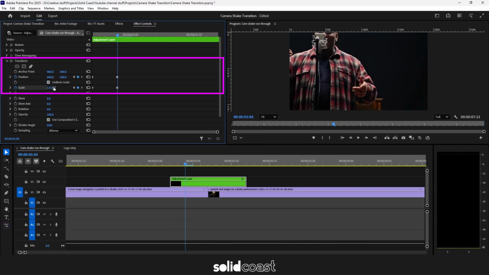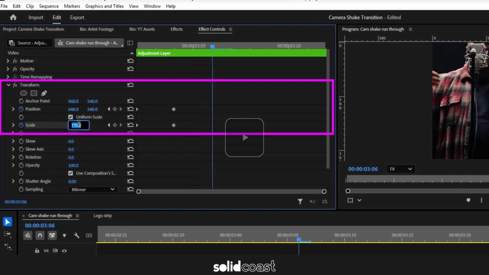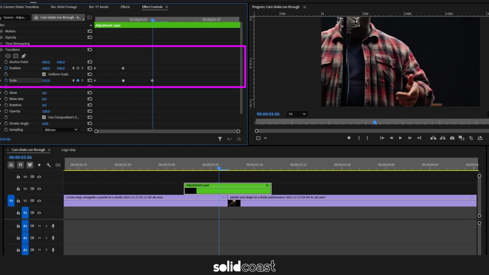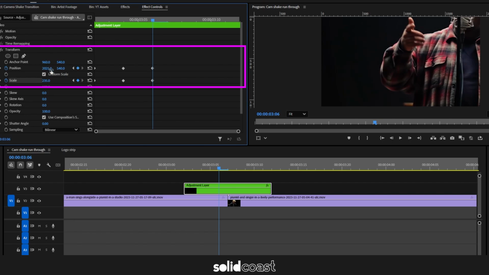Now let's press the right arrow key twice to move along 2 keyframes and increase the scale even more, but move it this time to the right. Maybe down a touch just to get his face in.